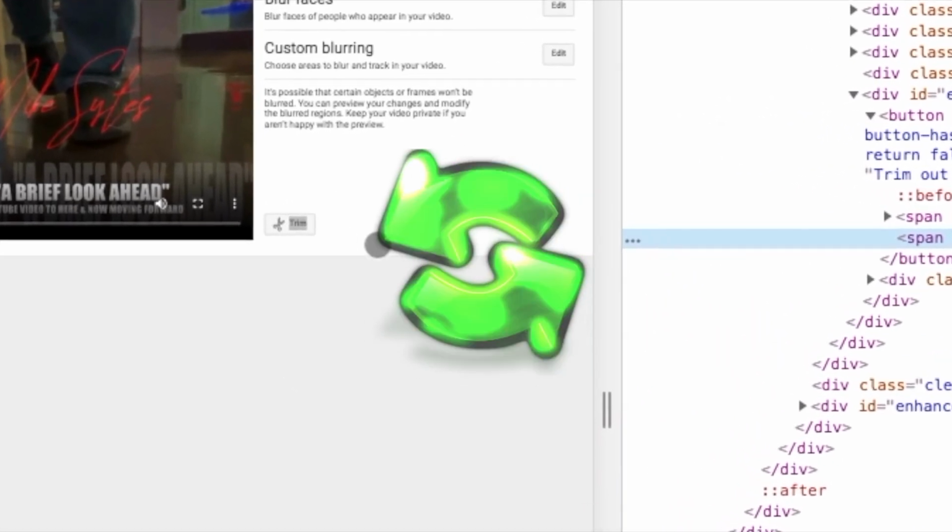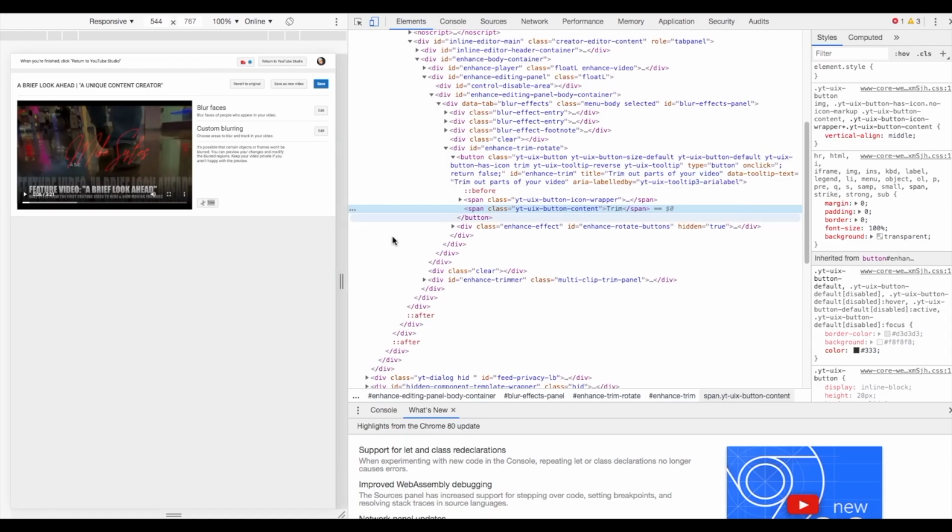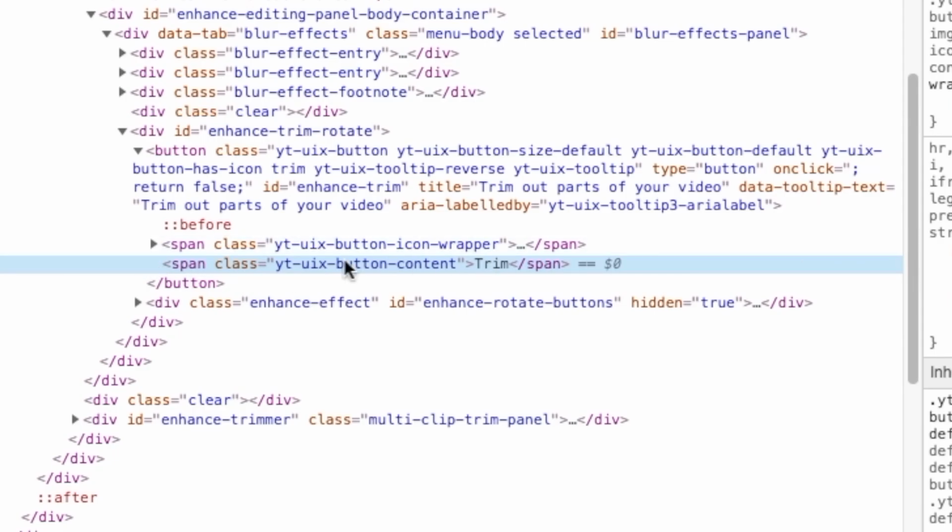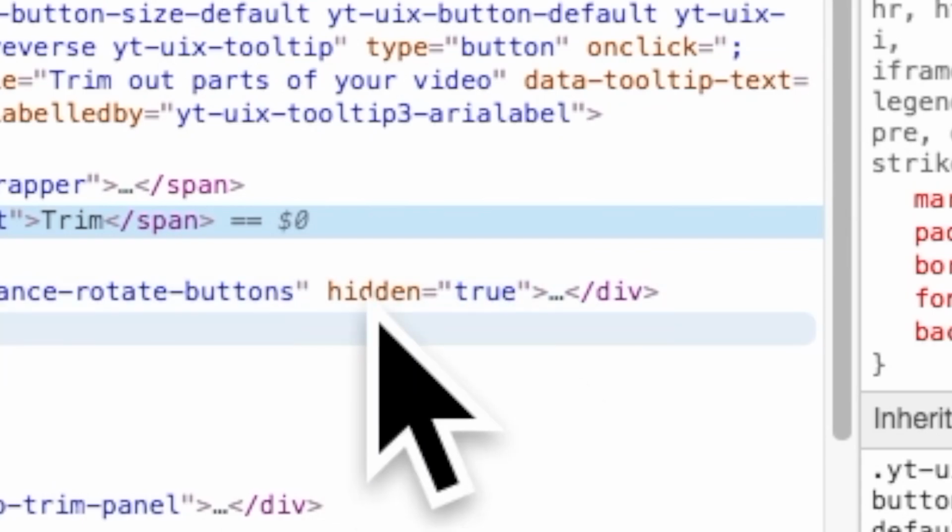This is so exciting. I feel like somebody's gonna get a warrant for my arrest. But don't worry, they won't be coming for you. Now let's go check out the HTML code. You see that highlighted blue line that I'm hovering over right now? Well, just two lines below that, you're gonna see a line that says enhance rotate buttons hidden equals true. See that? Listen, don't get scared.